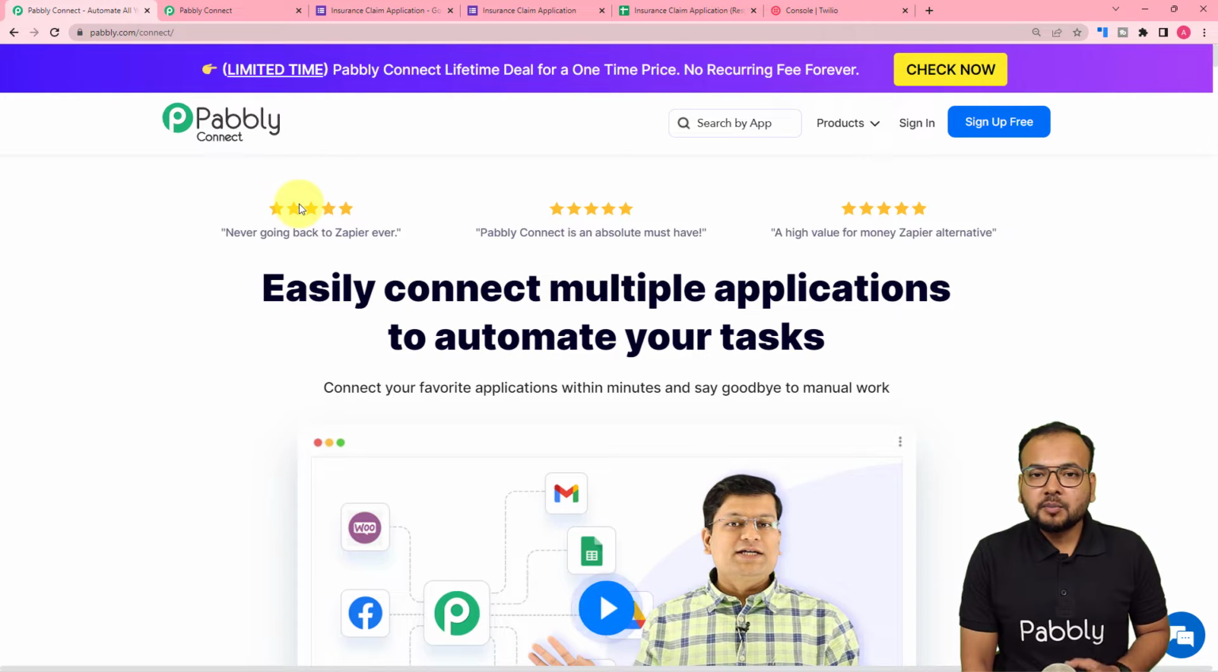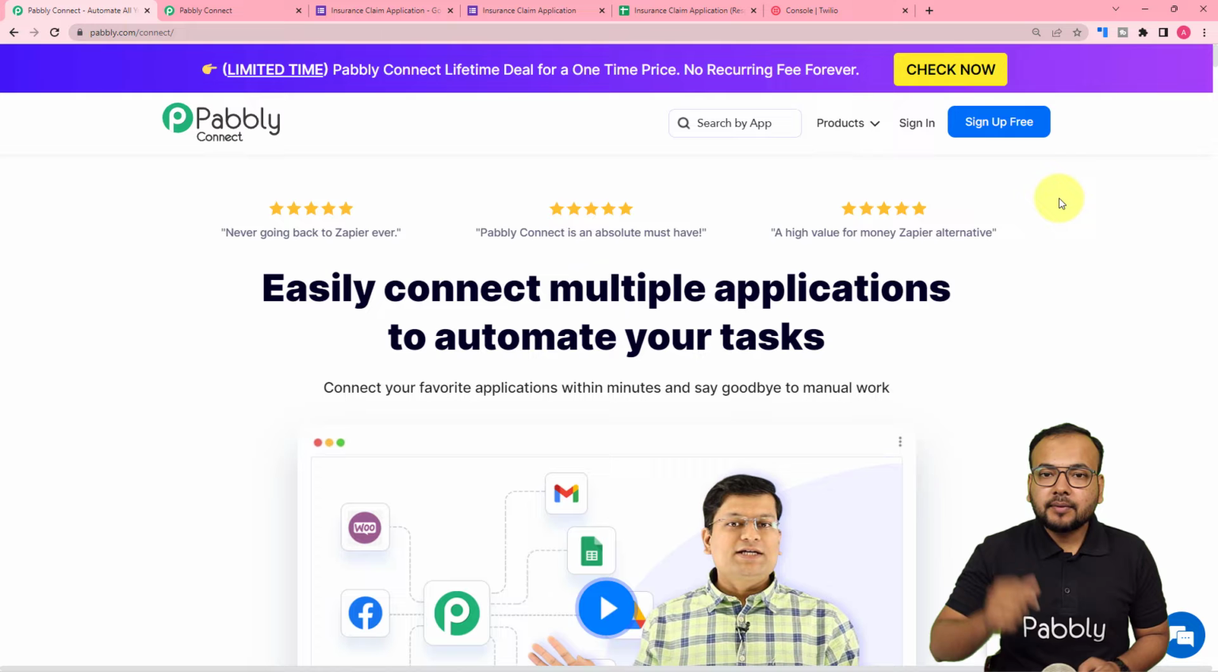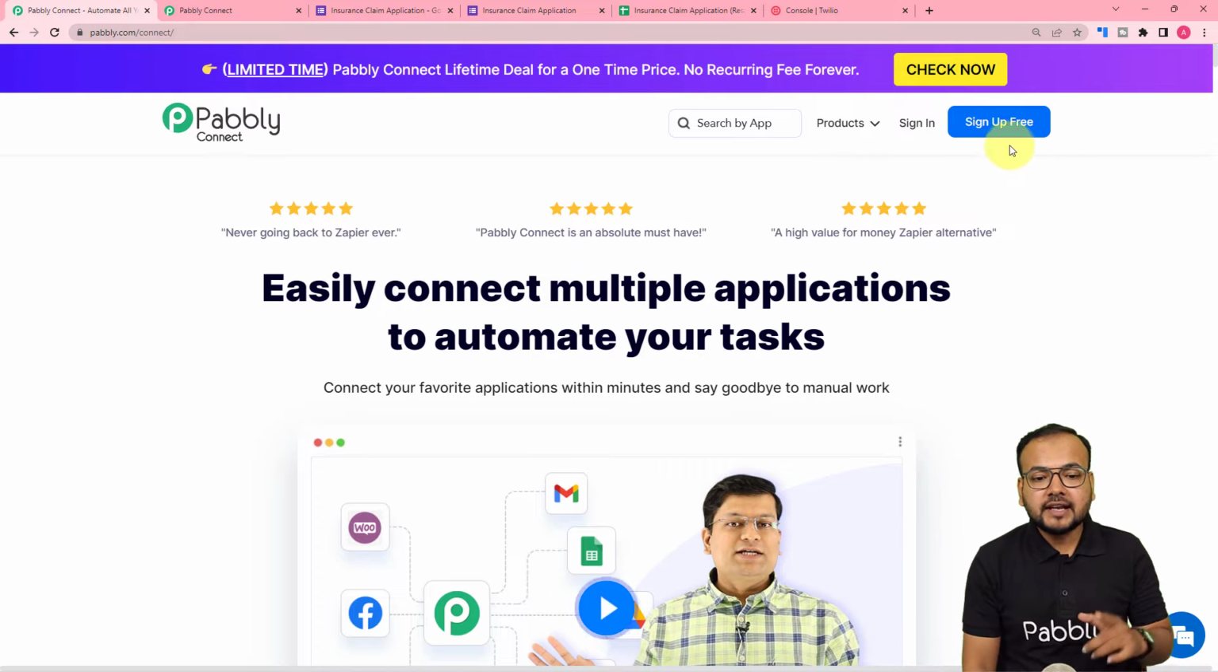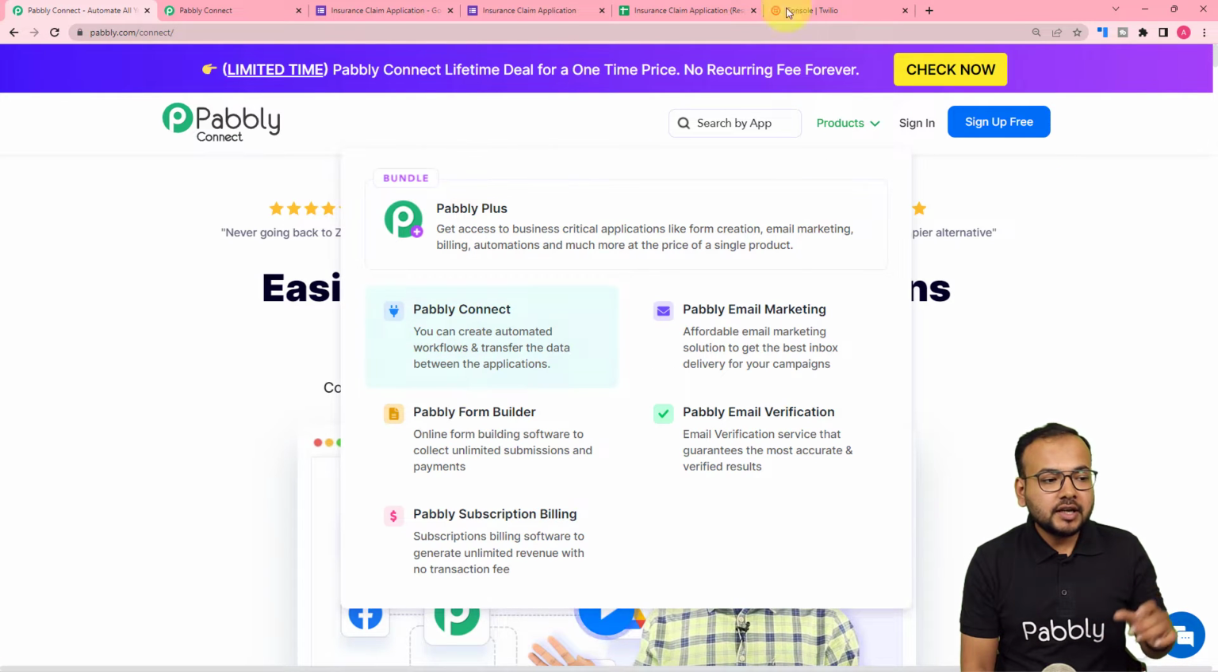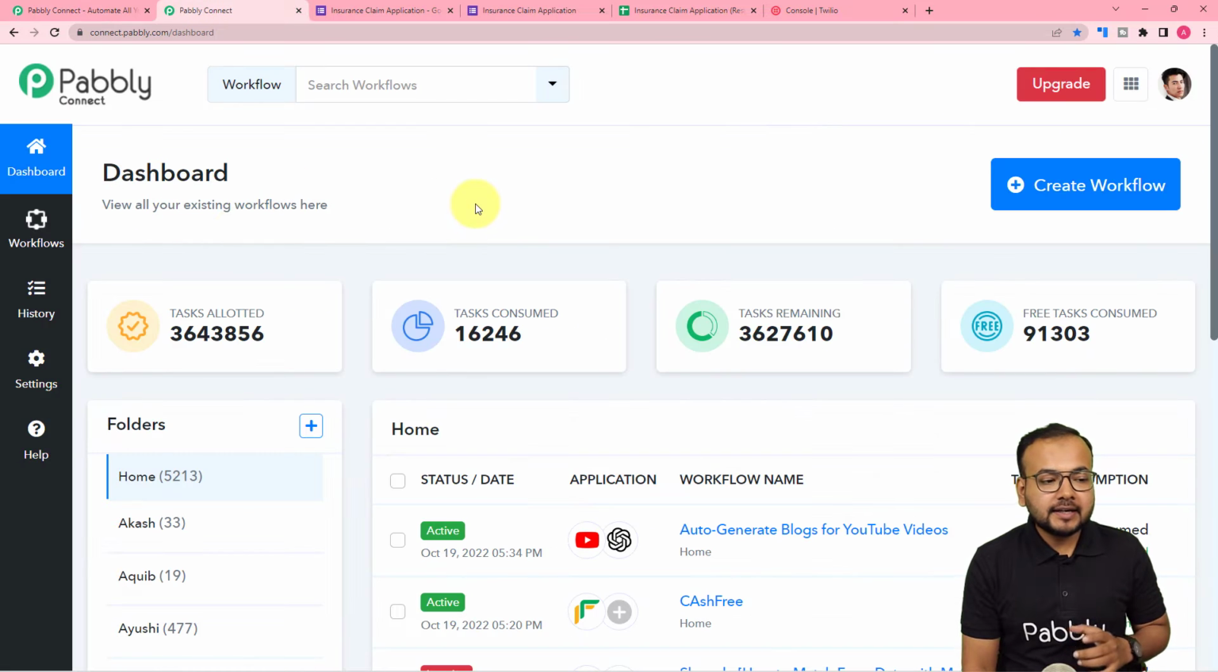So to set up this automation, guys, we are using Pabbly Connect, which is an automation tool. And this is the landing page of Pabbly Connect, and we have pasted the same link in the description as well. From here, you can set up your free Pabbly Connect account and you will get free automation tasks every month to test and set up your automations. So you can sign up right now, and after that you have to sign in and reach the Pabbly Connect product, and you will see the dashboard of Pabbly Connect like this.